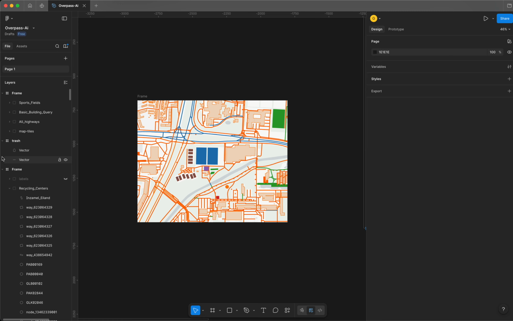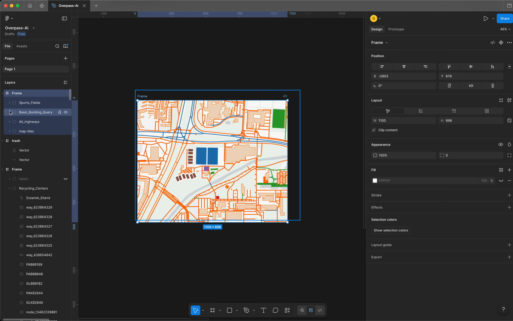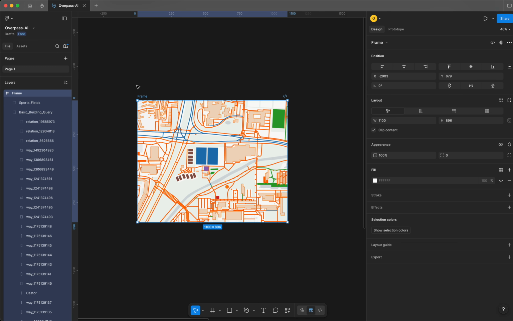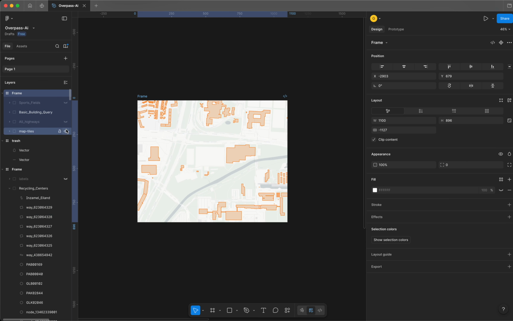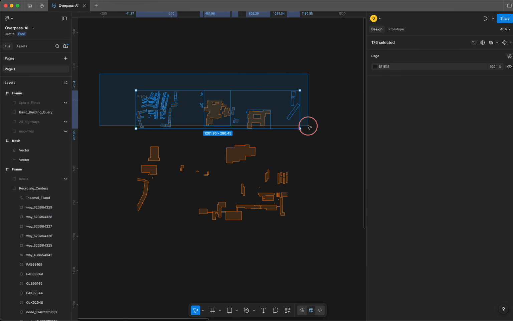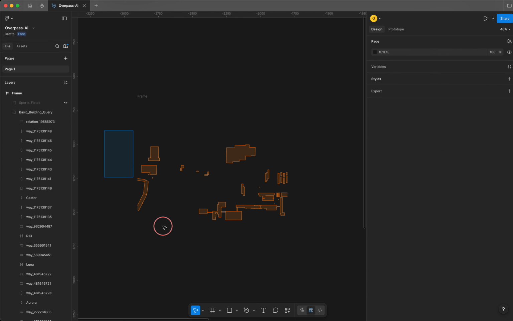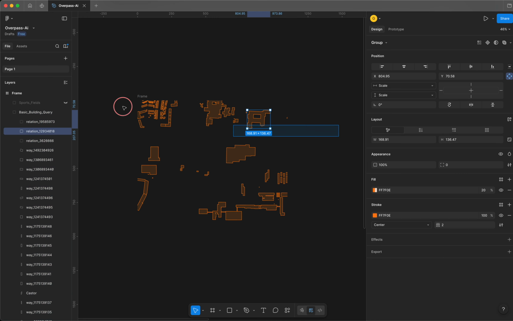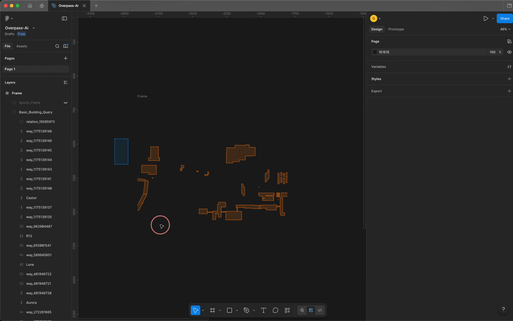In our case, we can now look at the basic building query. There are certain buildings that we're interested in, right? So there's a lot that we're not that interested in. So for now let's just hide all the things that we're not interested in. Or, wait, yeah, let's just delete it. That's the easiest. You could also make it a different color.